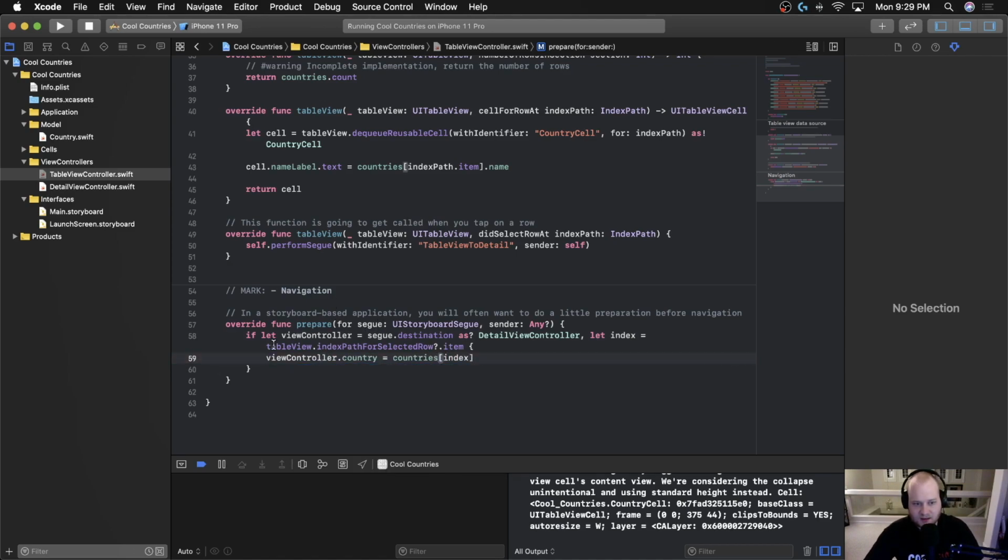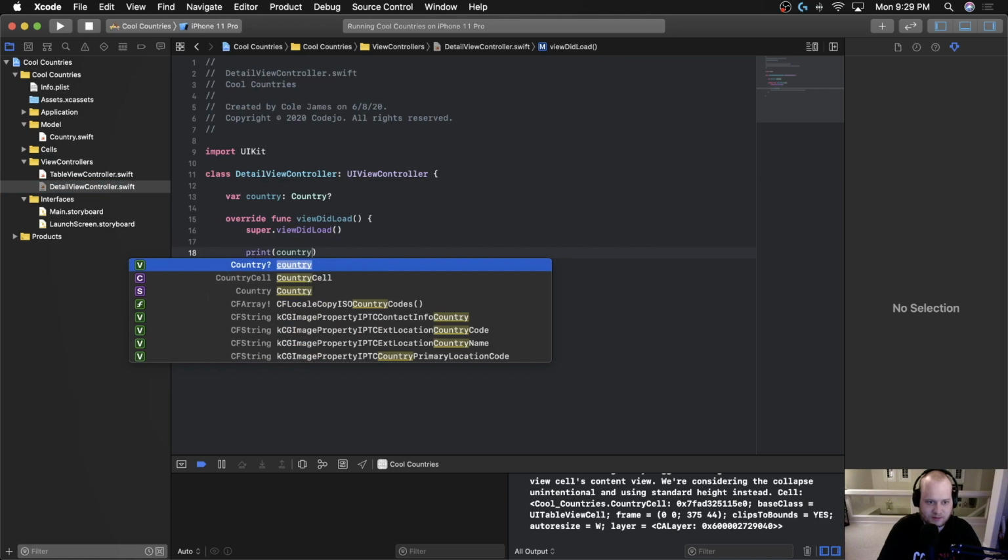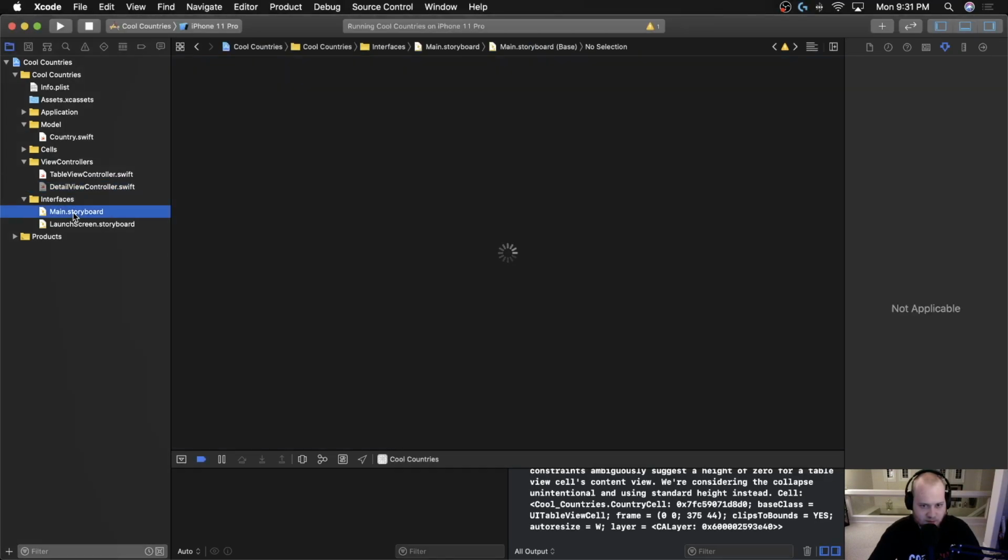So we're saying if we are going to this view controller and the index is available. Basically, with this property right here, we're saying tableView dot, and then we're getting the selected row that the user just tapped on. And the dot item is obviously the row within that section. So then we're going to say viewController.country equals the country at that particular index. Now that we've done that, if we come into the detail view controller here and we just print country, let's go into the main storyboard here.